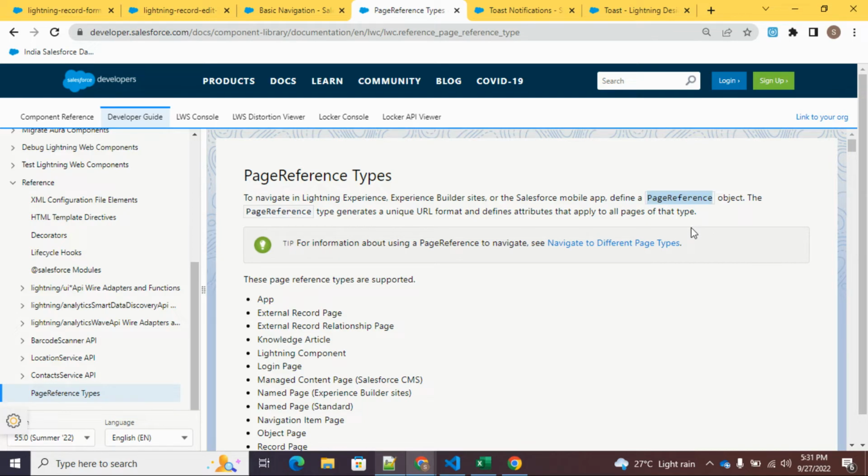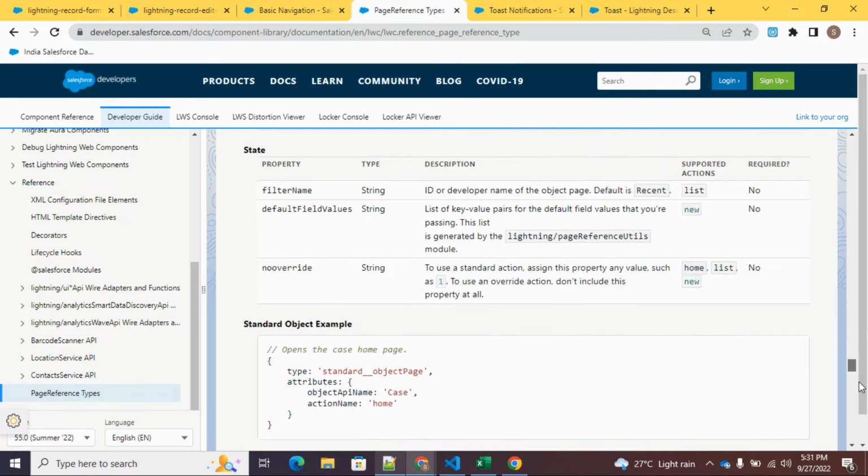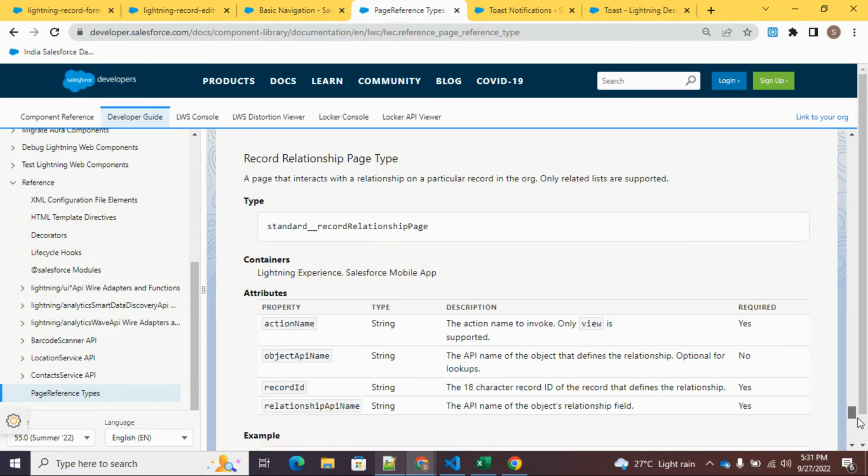It has a certain syntax to be followed, and using the page reference object, you will be able to create references and navigate to all these types. You can see so many of them, and what interests us is the record page. You need to construct the page reference object in order to navigate to the record page. So you look at the syntax, scroll down to the bottom, and you can see record page.